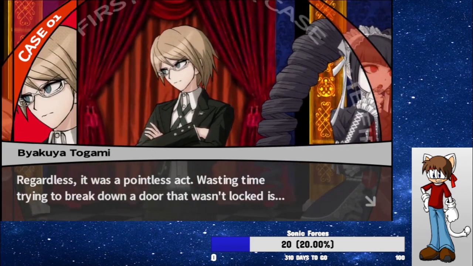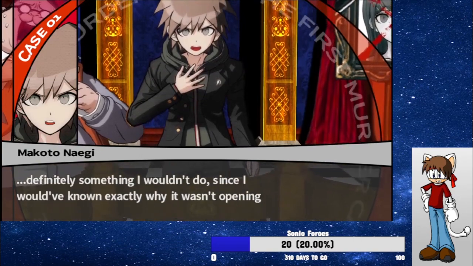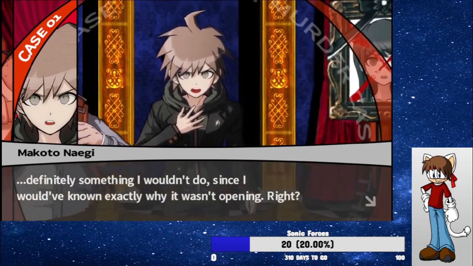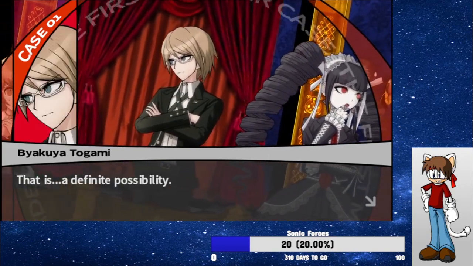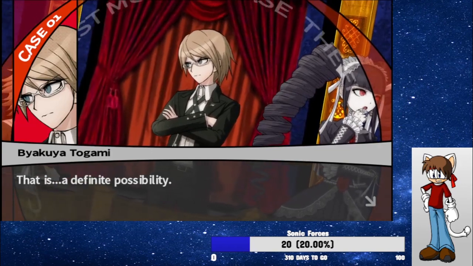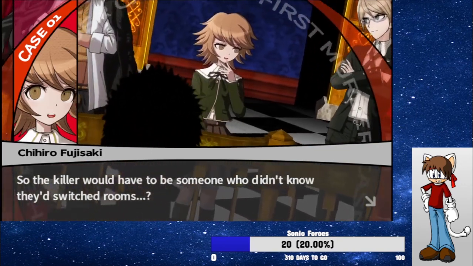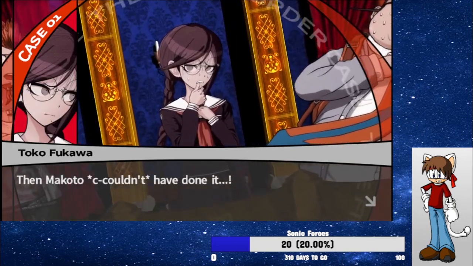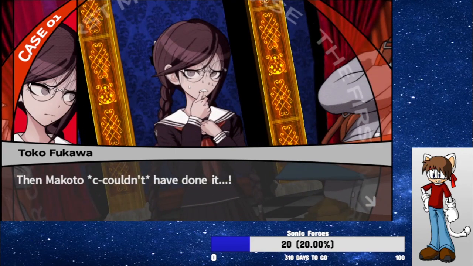Wasting time trying to break down a door that wasn't locked is definitely something I wouldn't do, since I would have known exactly why it wasn't opening, right? That is a definite possibility. Well, there you go. I'm not the killer. So the killer would have to be someone who didn't know they'd switched rooms? Then Makoto couldn't have done it. Exactly. There's no way I could have done it. Otherwise, I would have known it would be difficult to open the door.